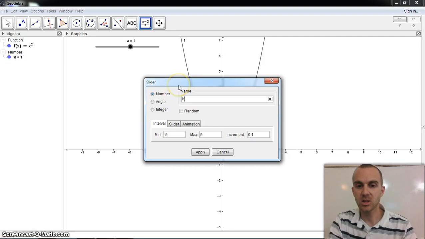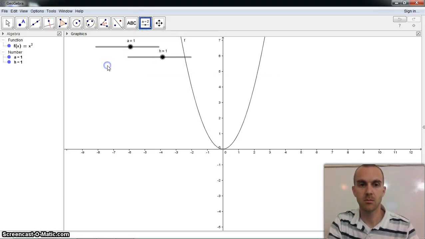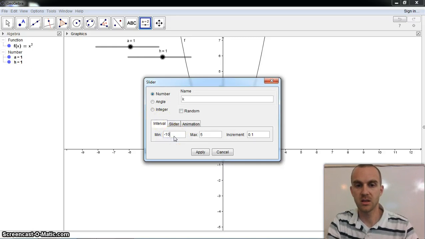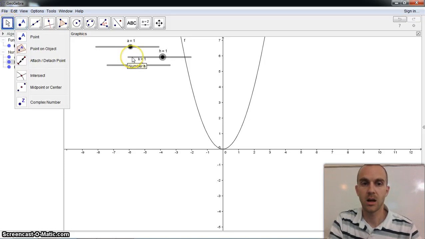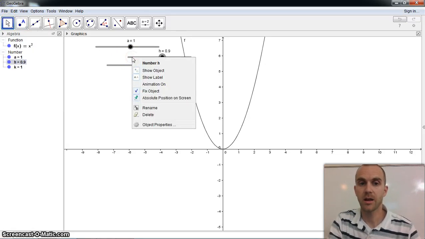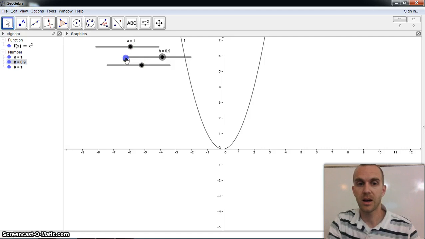This time I want the h, since that's common terminology we use, and I want k. And I'll make that -10 to 10 as well. Now, as you notice, they're not very well lined up. So what I can do is if I go back to my move tool, the arrow, and I right click, I get options, and it says fix object. If I take that fix object off, I can now shift my slider. And if I like where it is, then I can either leave it off or I can fix it back.